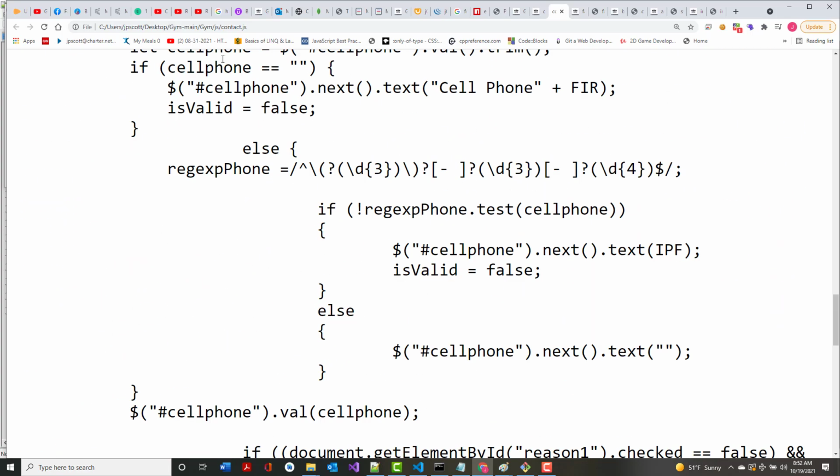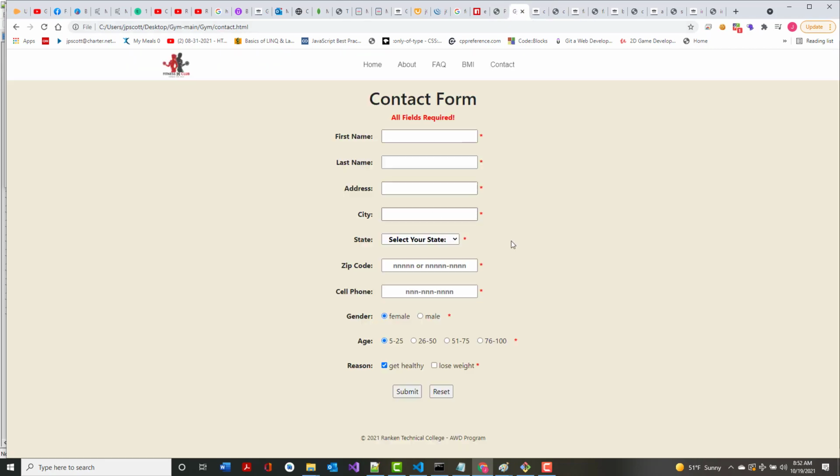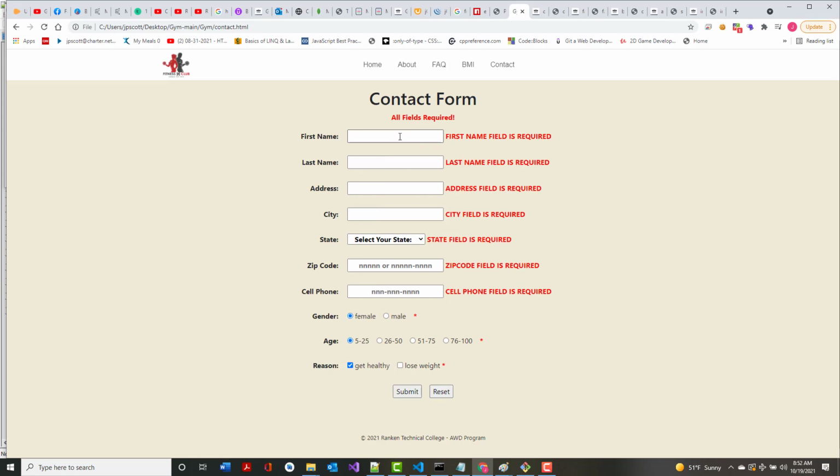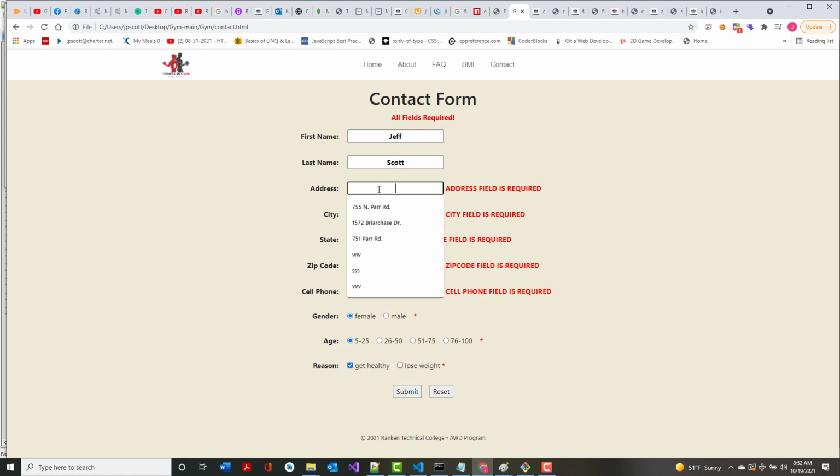And again, the only thing I tell you with this one, and you've already seen stuff like this, is if I come here and I click that, so notice I get everything. As soon as I put in, then there's the autocomplete. As soon as I put in my first name, boom, that goes away. As soon as I put in my last name, that goes away. Address, that goes away. City.